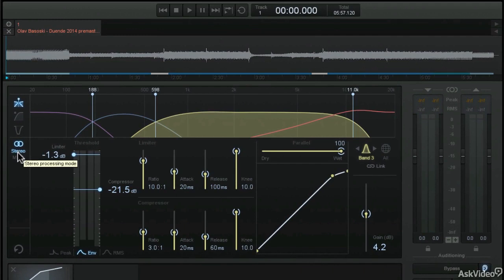And when you're in MidSide mode, you have four dynamic bands for the middle of the stereo image, and you have four additional bands for the left and right, or sides, of the image. And you can process each of those images separately from one another.